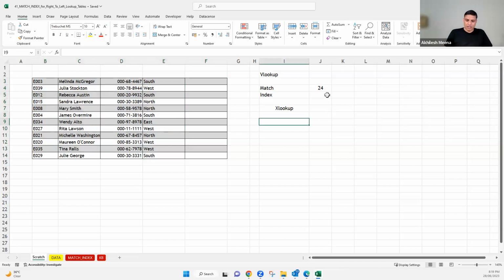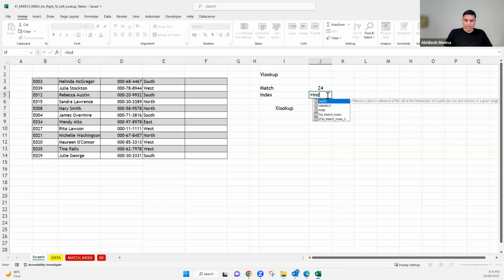If I mention equal index, it is asking for a data range where you want to work. So let's say I give this data range and it is named as data. That's why it has picked data. Otherwise, you can give a partial range also. So it will pick up that range. And then we are saying the row number is 8, and the column number is 4. And index will give you that result.